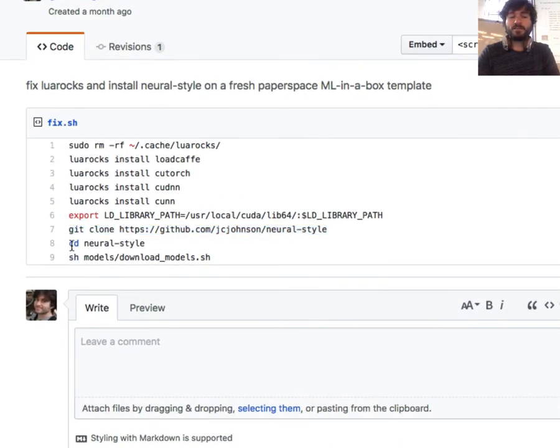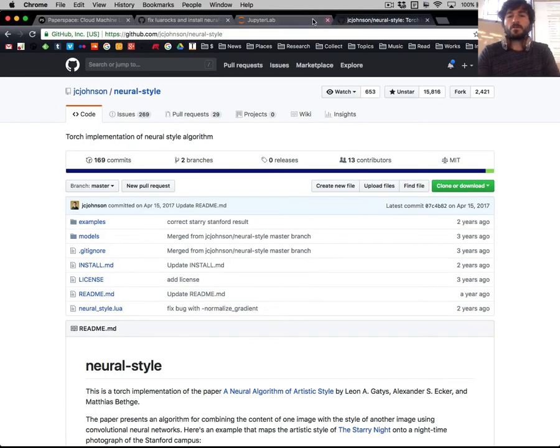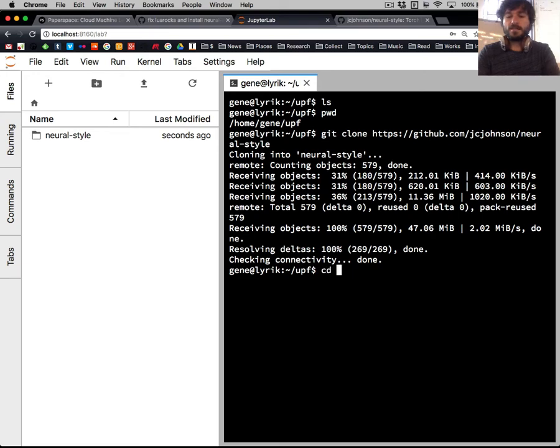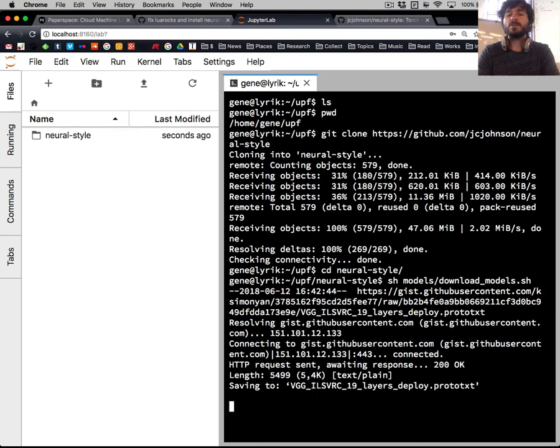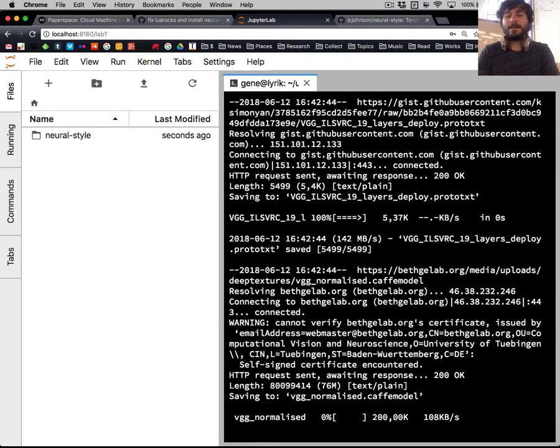And then you also have to download the model in it. So you would cd into neural style and download these models. So I'm going to cd neural style, and we can download the model. sh models, download model. Now this will take a little while. I hope I'm not out of space in this computer. The download takes a little while, so this will take like 5 minutes, or maybe just 3 minutes.